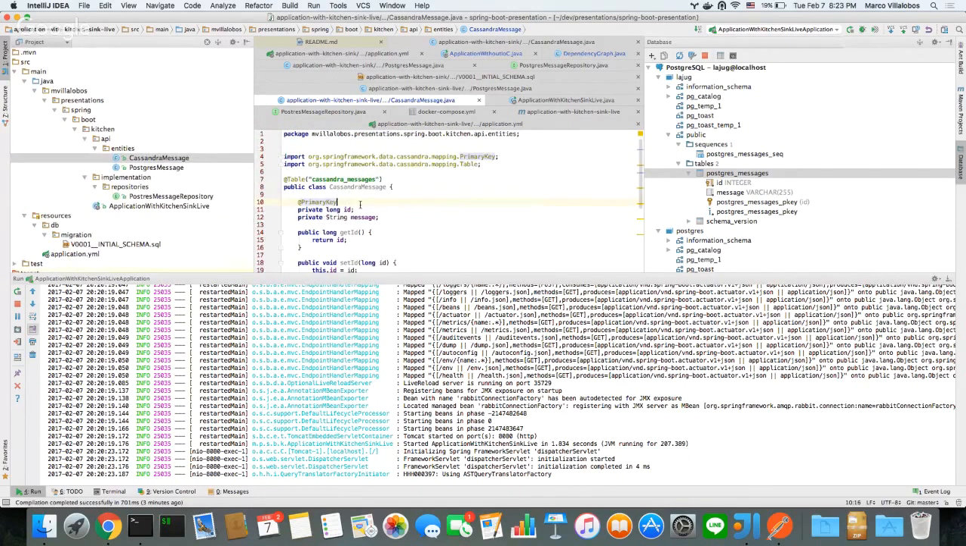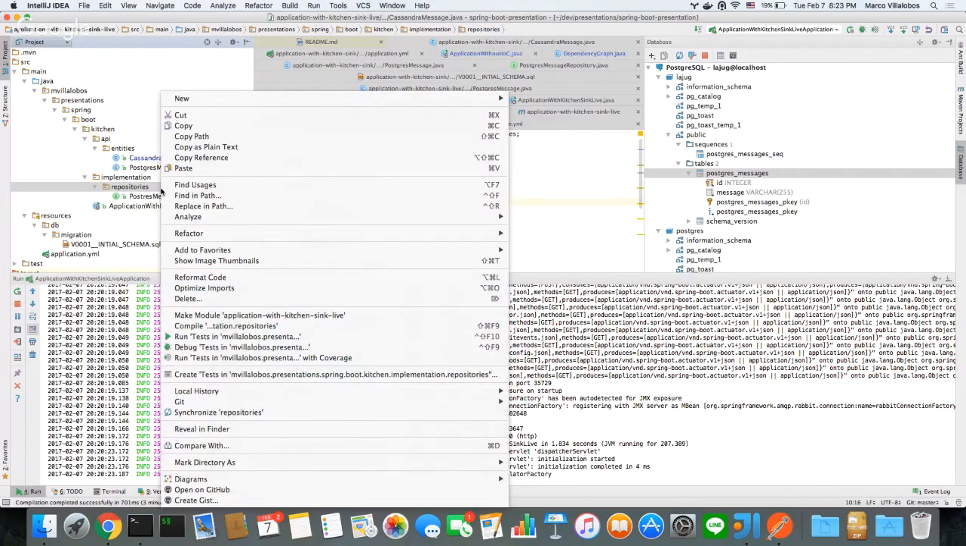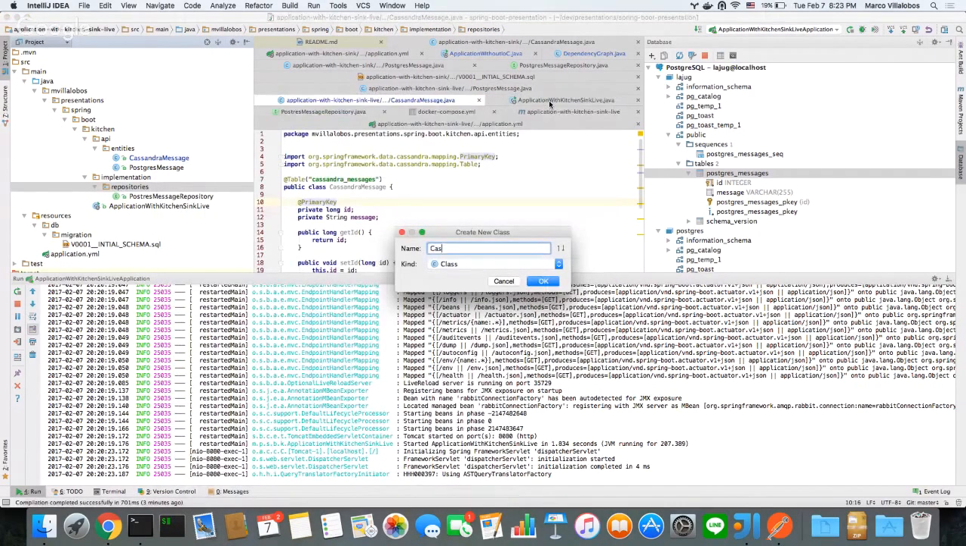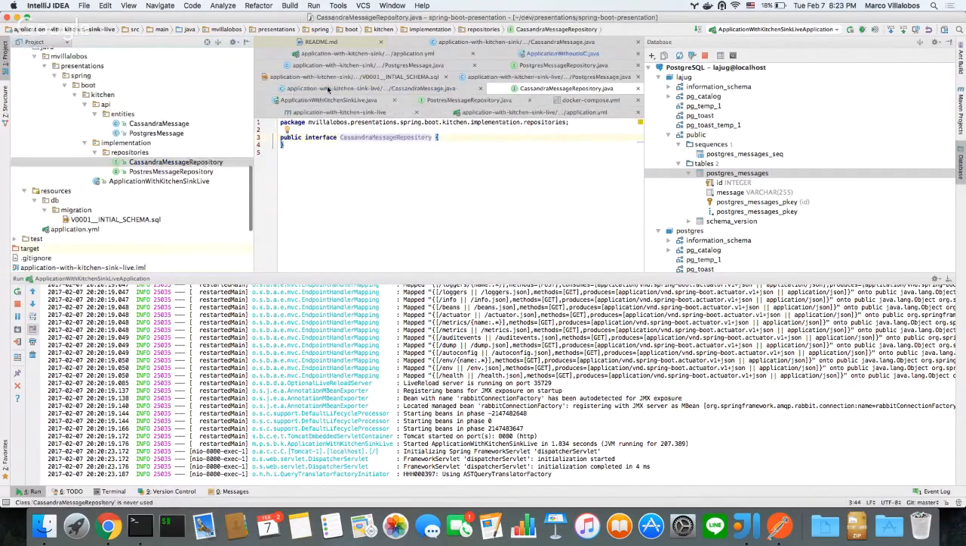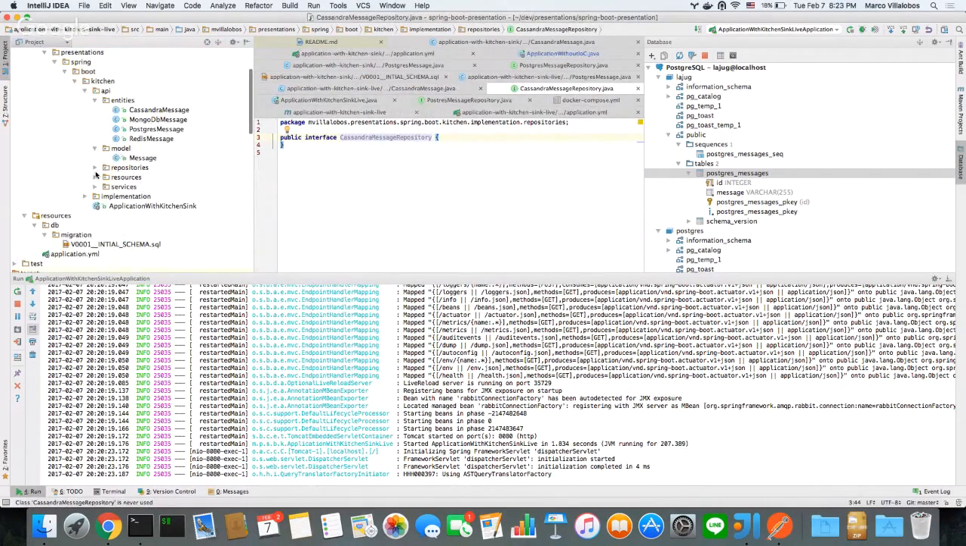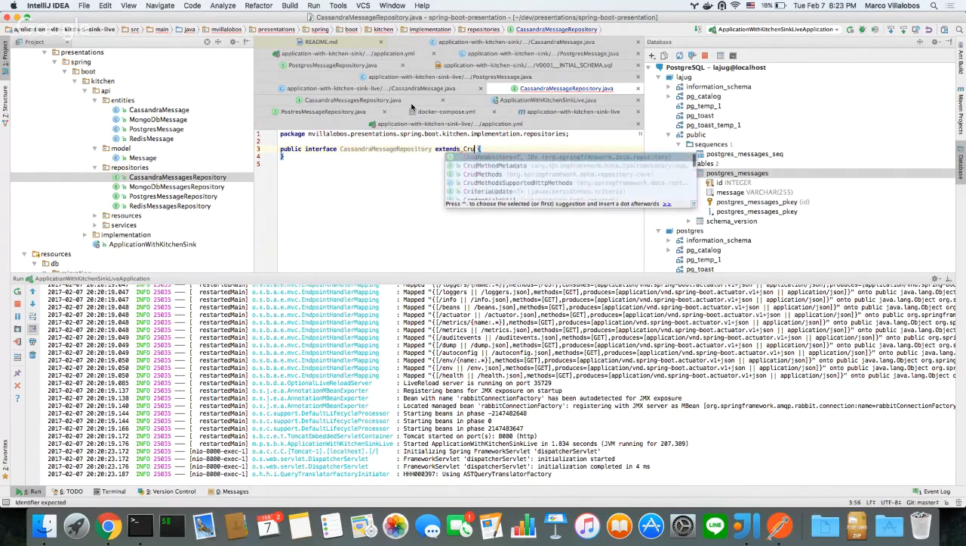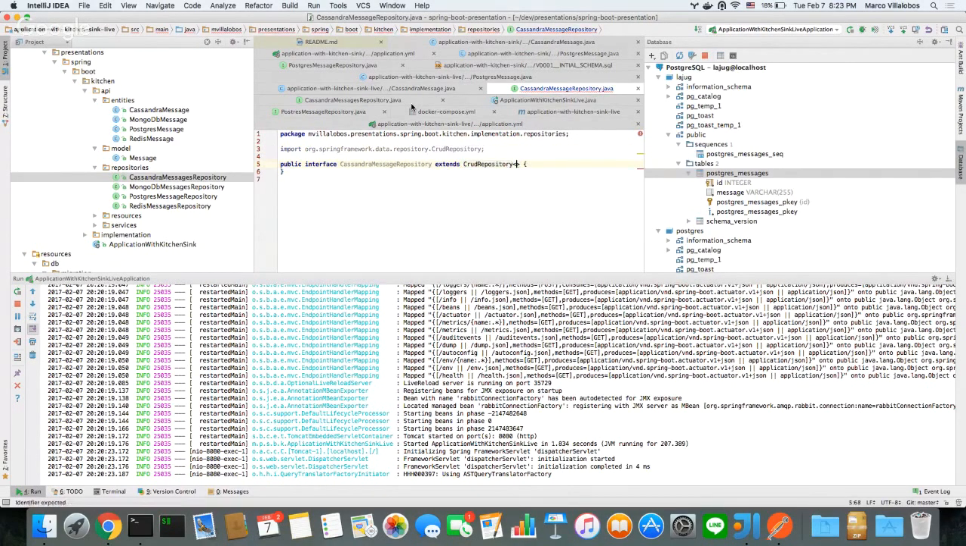Okay, so we have a Cassandra message here. So let's make the same thing, an interface for Cassandra message repository. It's an interface again. And I don't remember what kind it implements here. Code repository, okay. That's easy. Extends CRUD repository, Cassandra message.